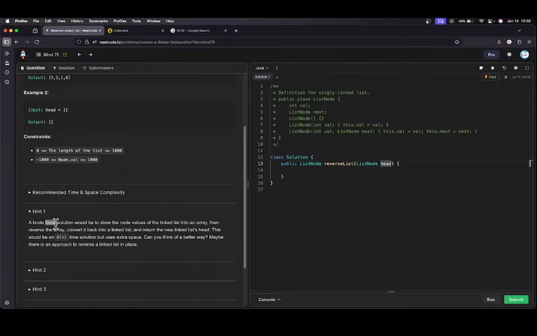Okay, I did think of that brute force solution at first, like turning it into an array. But I think there's a way to approach a reverse. Oh, to reverse a linked list in place.